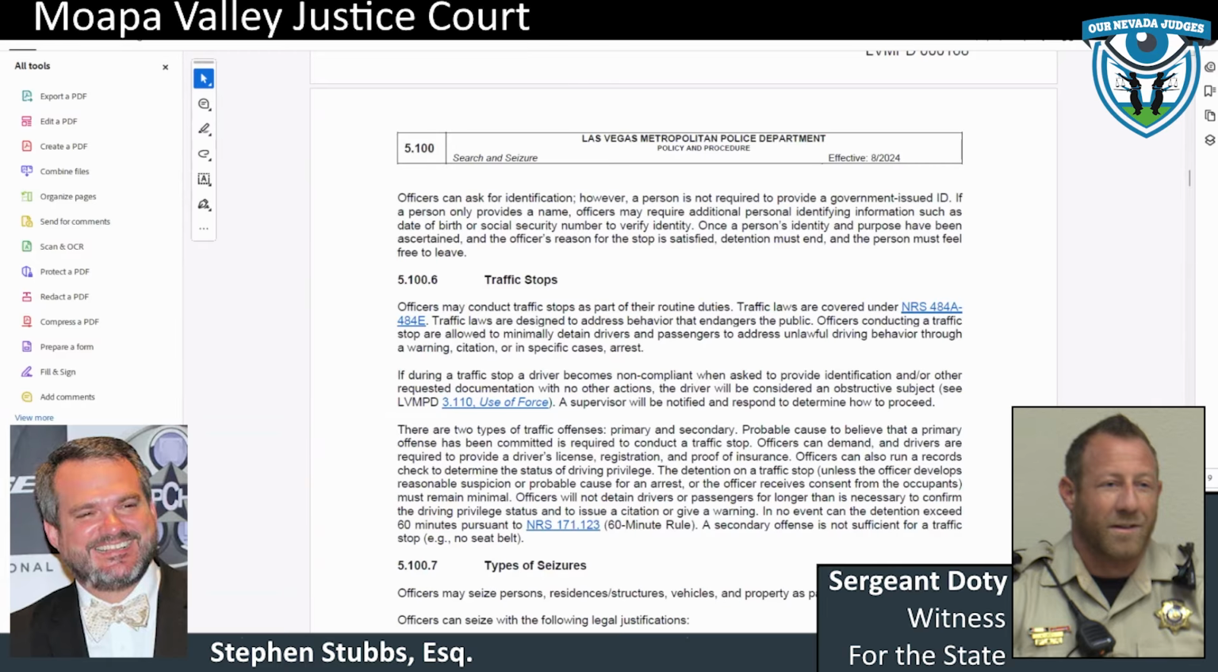Okay. So under traffic stops, in the part that says traffic laws are designed to address, the second line of that first paragraph: behavior that endangers the public. So traffic laws are designed to address behavior that endangers the public. Officers conducting a traffic stop are allowed to minimally detain drivers and passengers to address unlawful driving behavior through a warning, citation, or in specific cases, arrest. Okay. Now, minimally detained. Were Mr. Silva and Mr. Montes minimally detained?